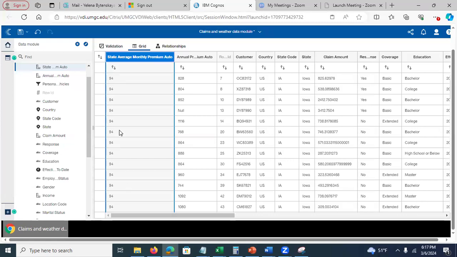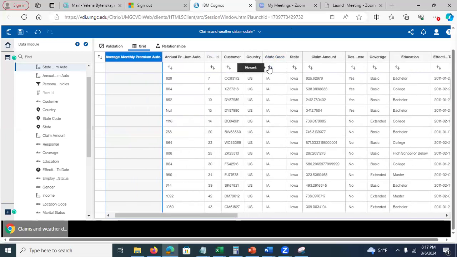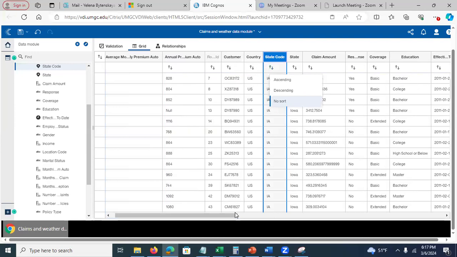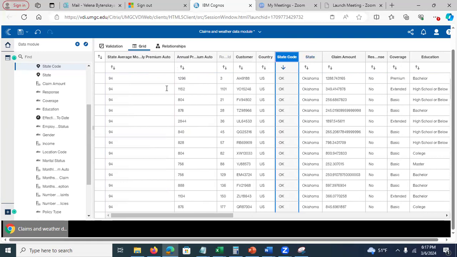See, that's rounded. I like to do the round, but why is it the same? It's because it's the same state. If I pick a different state, it's going to be a different value, right? But if I sort by state code, the number should be changing. I can sort ascending and descending, see? By state. This is Oklahoma, so the number should be different because I'm looking at it by state.